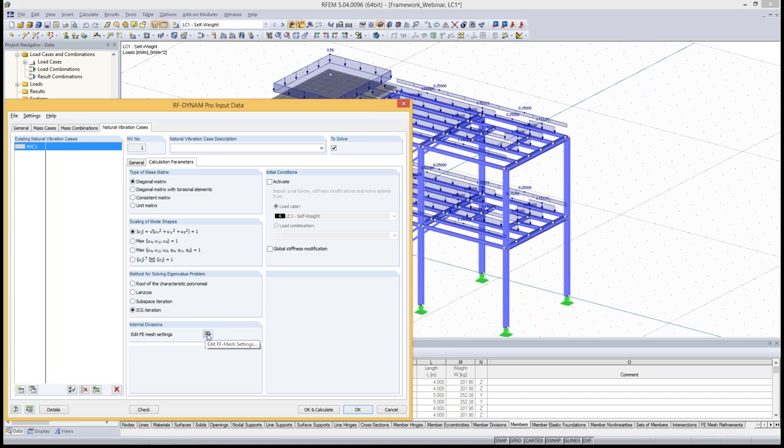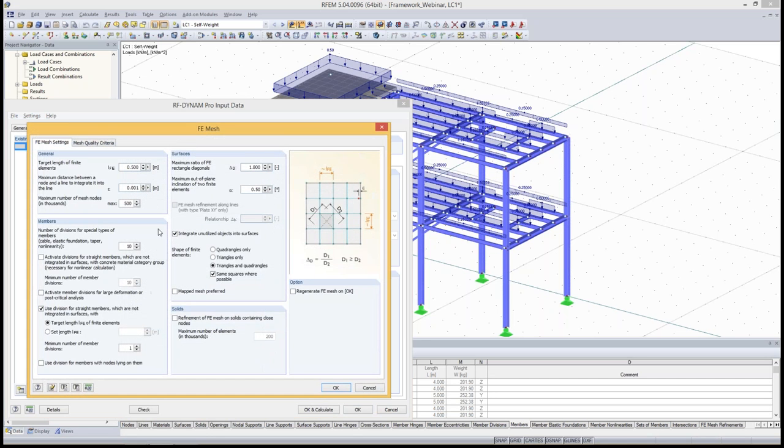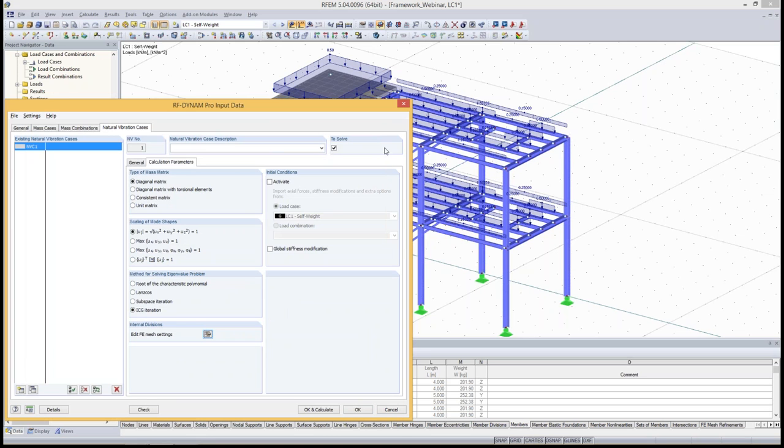This button here just links to the finite element mesh settings of the main program RFEM. So this is just a short link. And this part here allows you to import axial forces, stiffness modifications, and extra options from any load case or load case combination you might have defined. You can also apply global stiffness modification.